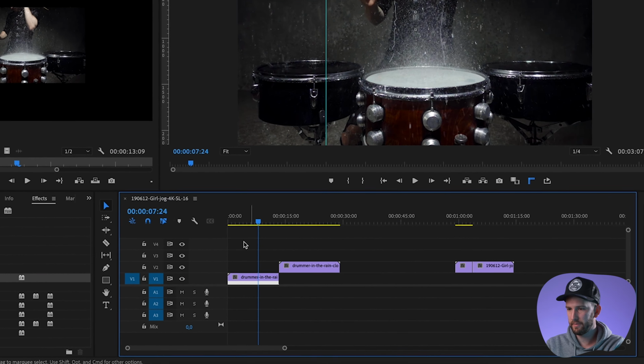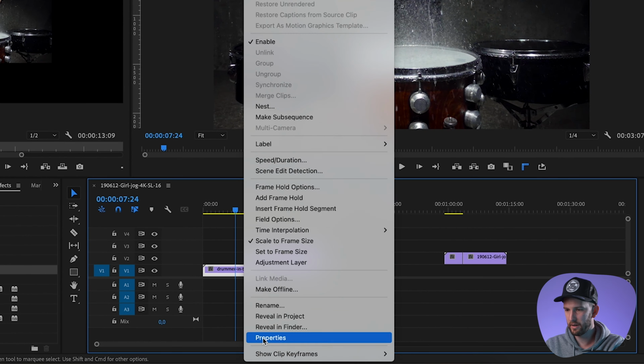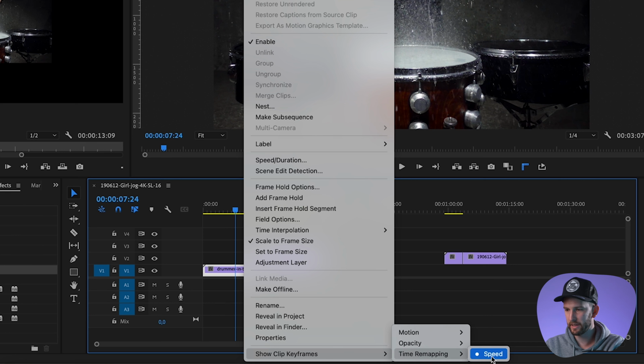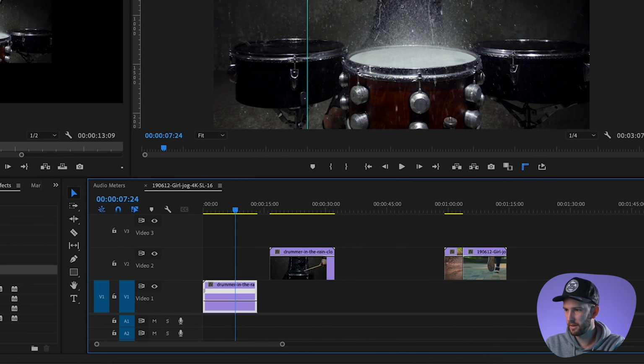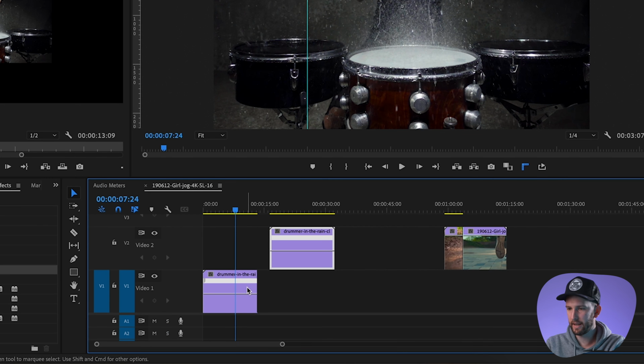Okay, so we have our 2 clips on the timeline. Right click on each clip, go down to show clip keyframes, time remapping and speed, and do the same on the other clip. Drag this down so you can see nicely. It creates a line. Basically, this is showing you the speed of the clip. If you click your pen tool or P on your keyboard, it allows you to create points within that line.